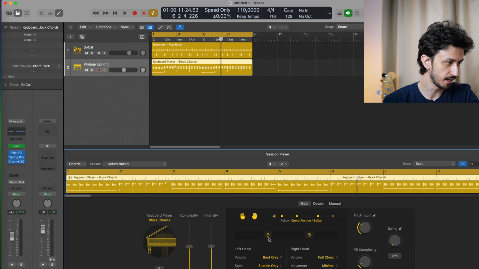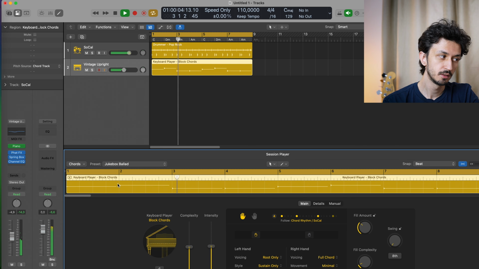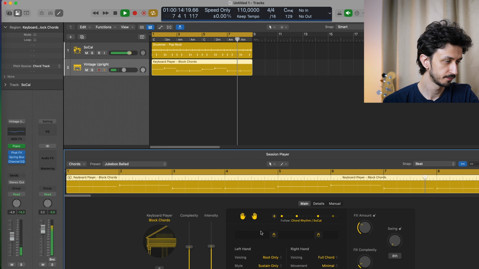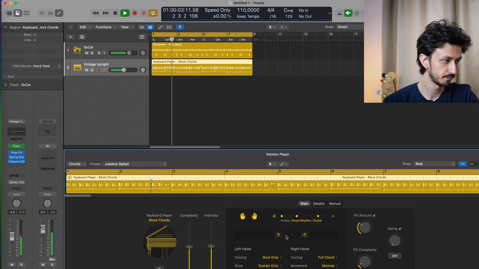If you drag this on the left hand side, the root notes are lower, right? See, lowest that it can be. Or we can do the opposite. Let's keep things in the middle.